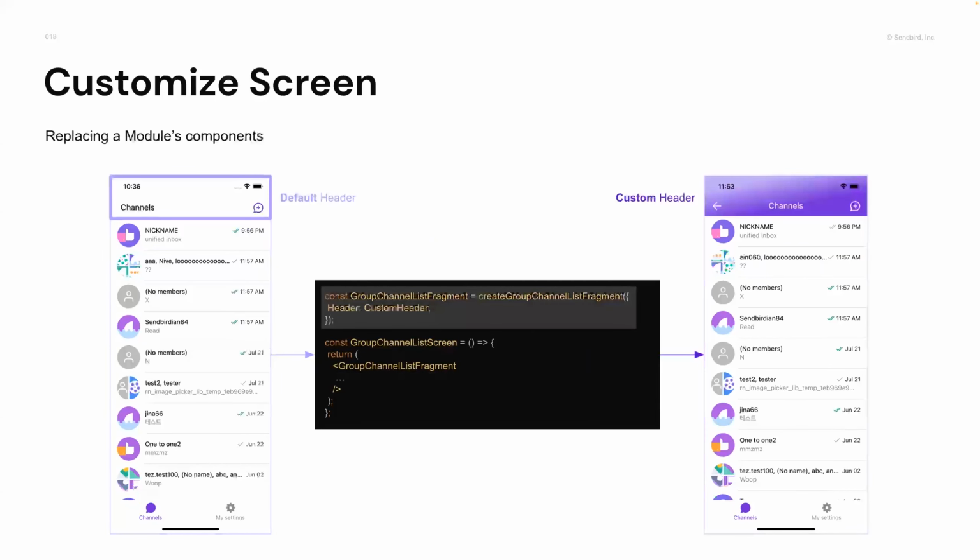Next, let's see how to replace a part of the module's components. Module is a set of components used for key functions. A set of basic components can be created by the create key function module function, and the basic component can be replaced with a custom component by passing the component to the function parameter.